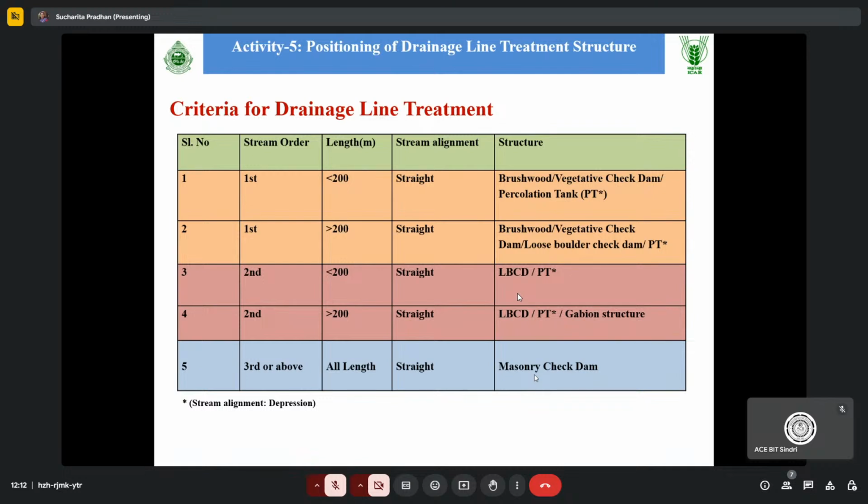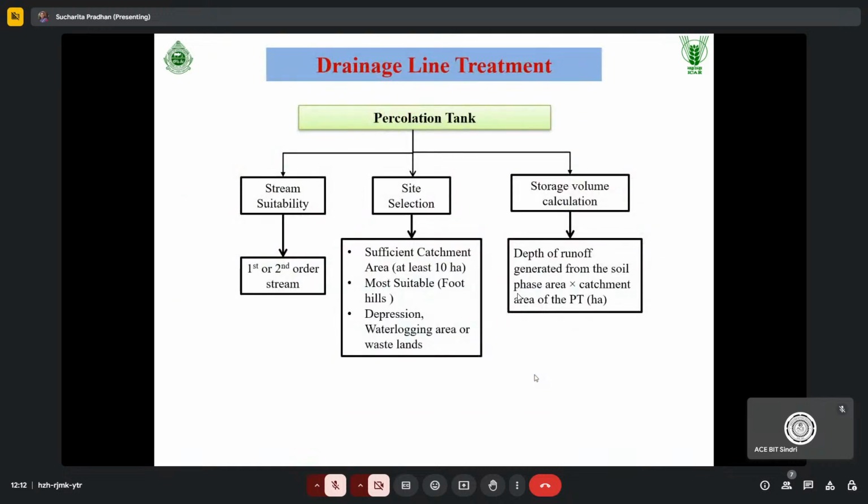And there is a second thing: there should be agricultural land near the masonry check dam, so that whatever water is harvested by the check dam, we can irrigate the nearby area. Okay, so for percolation tank, what is a percolation tank? It's like a water harvesting structure, but constructed near a hilly area, or mostly in the foothill of an area.